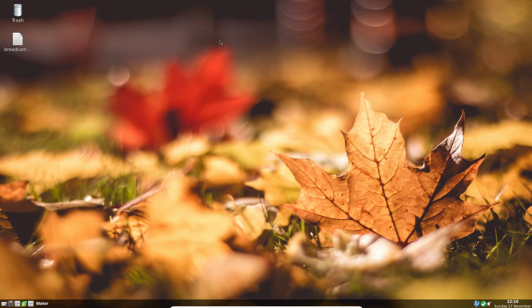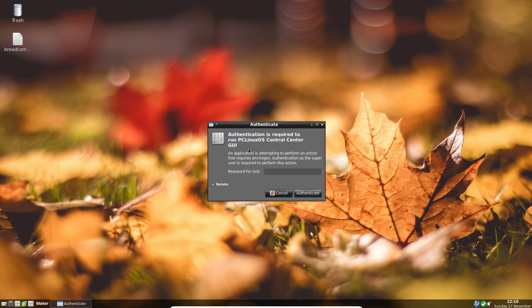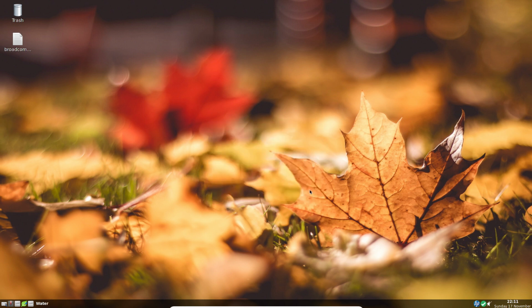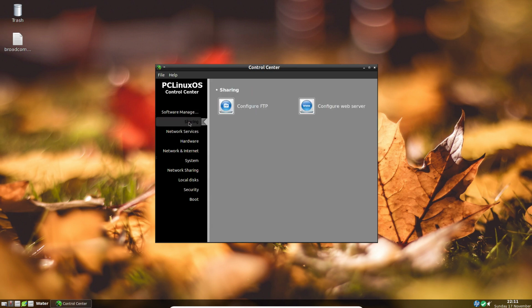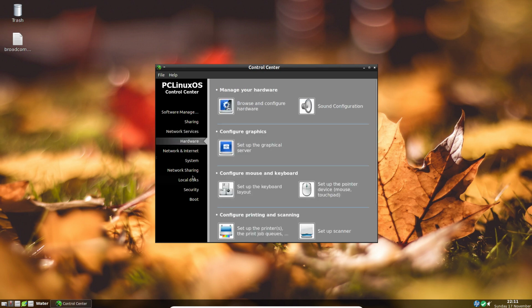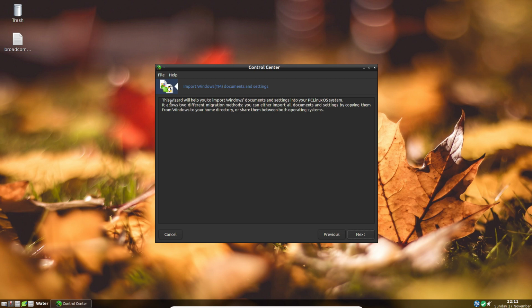Now the thing that a person asked me to do is under PCC, which is the PCLinuxOS Control Center, and we'll authenticate that. Okay, we got sharing, hardware, but what we want is system, I believe. Import Windows and Documents settings. Okay, this wizard will help you to import Windows document settings to your PCLinuxOS system, by copying them from Windows to your home directory or sharing them between both operating systems.